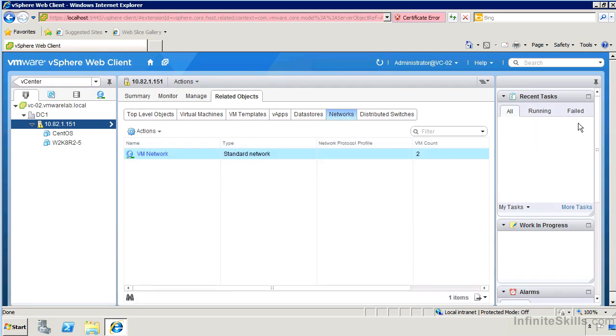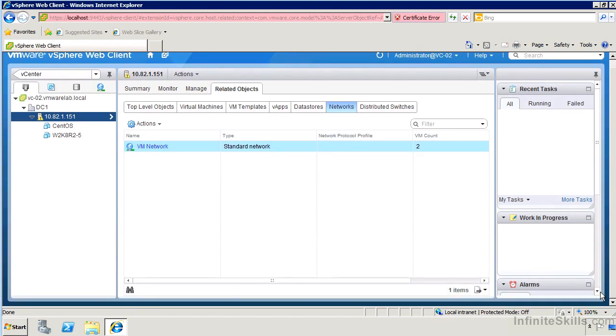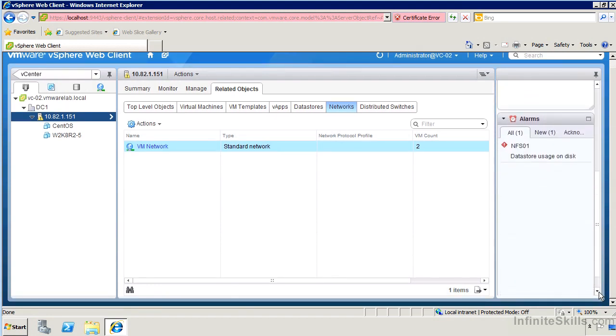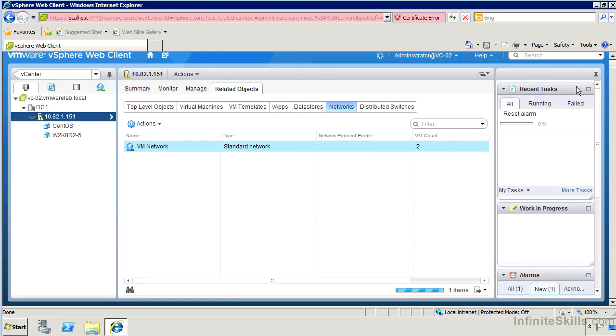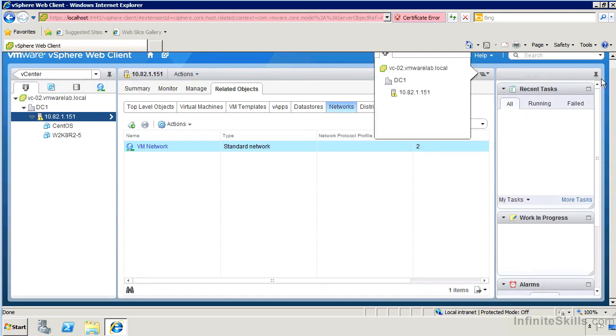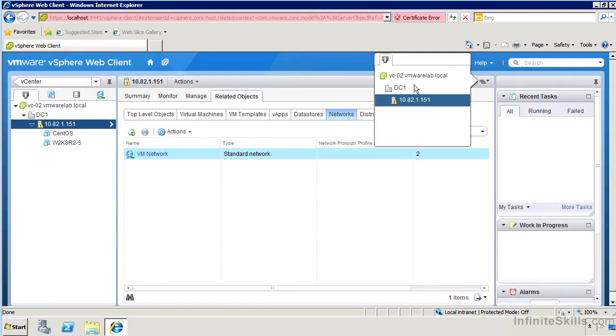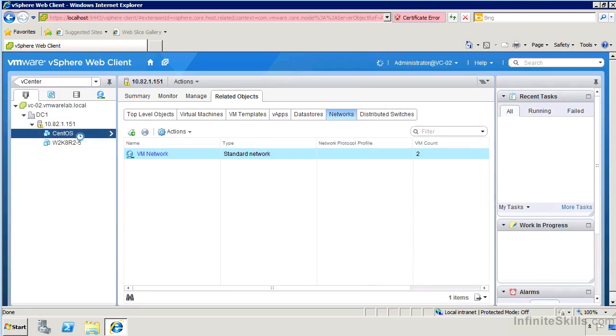We've got a recent tasks window over here, some work in progress things that we can do. It's actually like a little notepad where we can put some details about what's going on. And we can also see alarms that are going on and acknowledge them or clear them out as need be. And we've got some navigation controls up here to help us jump between the different areas, but we've also got quite a few different ways to move back and forth through all the different levels of the inventory.